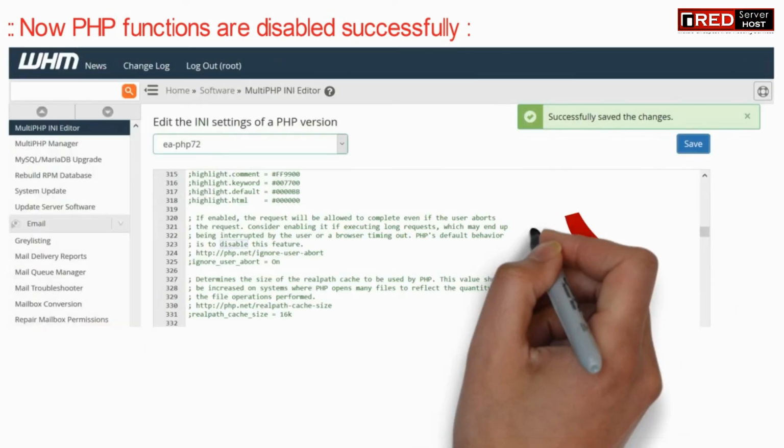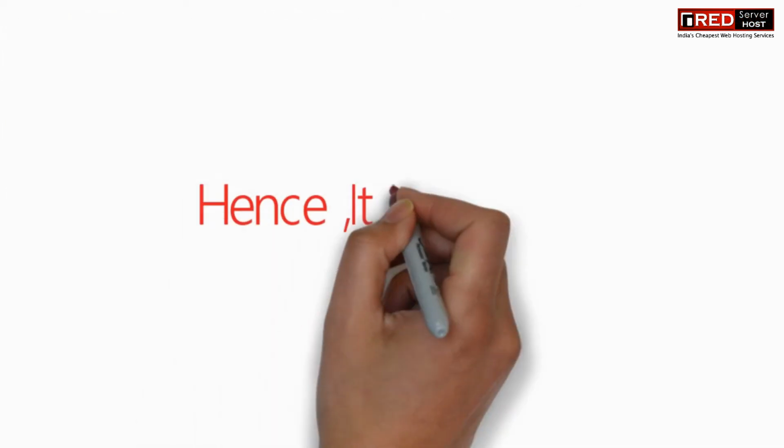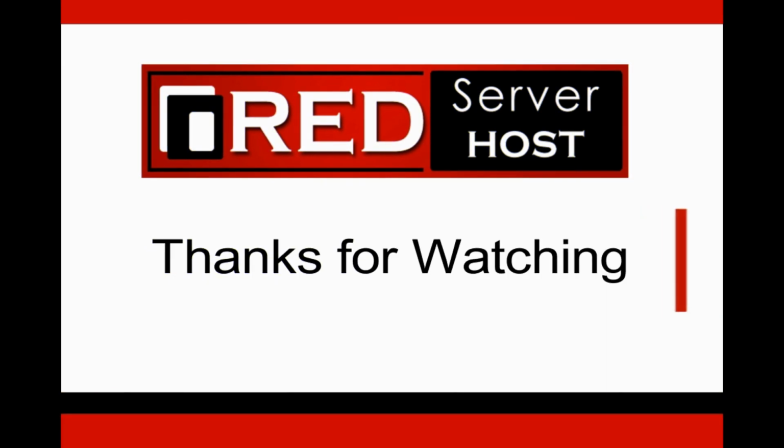Now you will observe that the PHP functions which you have placed over there have been disabled successfully. They will no longer work in the user's website.